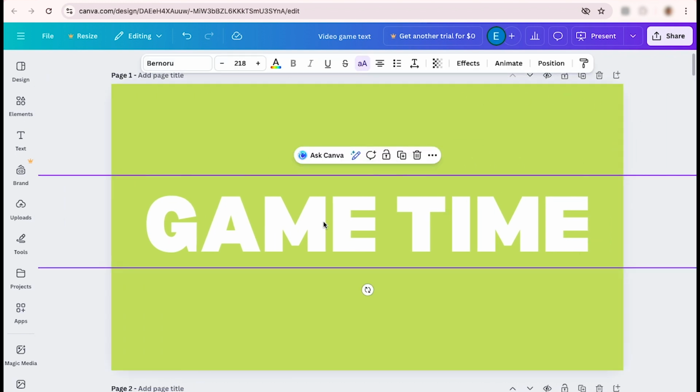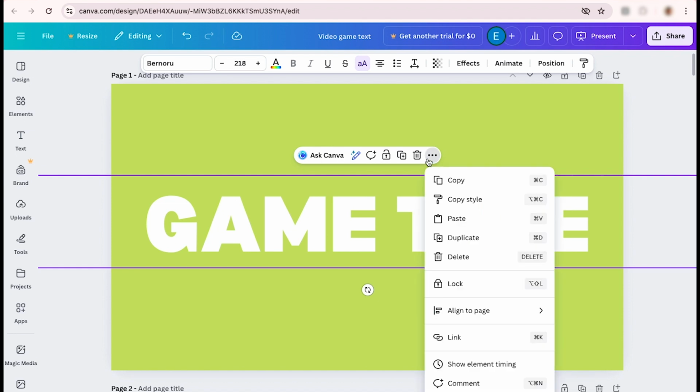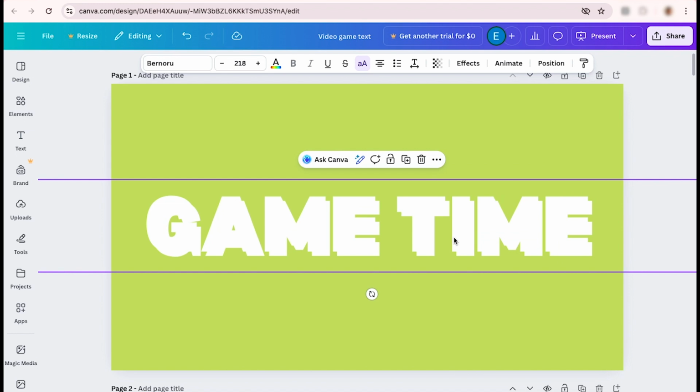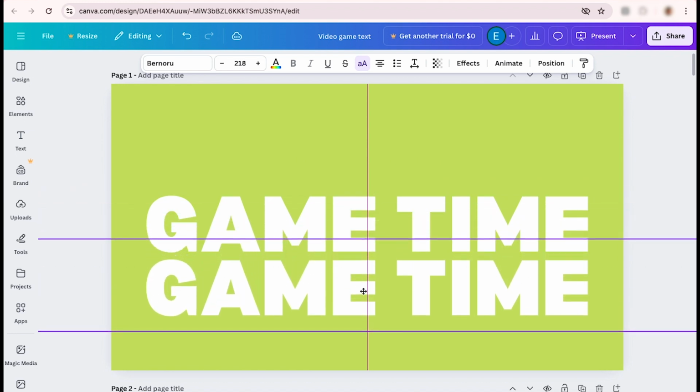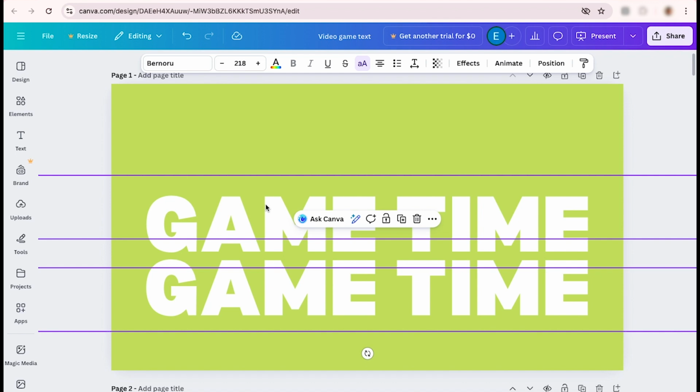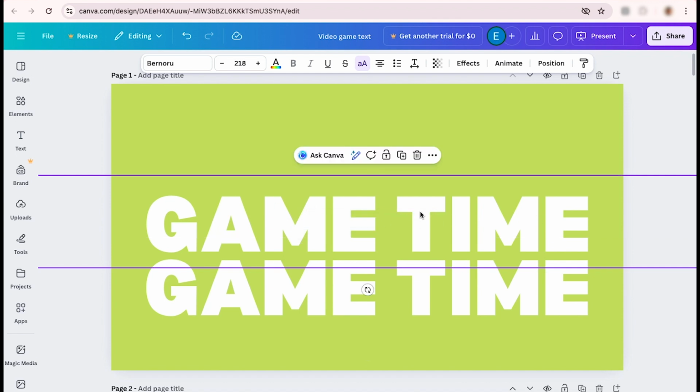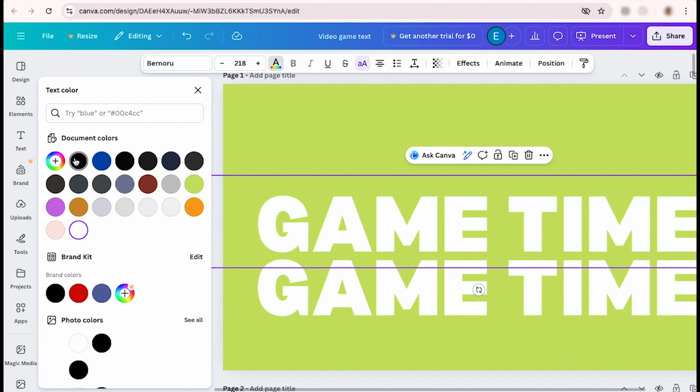Next, we want to duplicate the text. Now you can either click the three dots and click duplicate, or click Command D on a Mac or Control D on a PC. After you've duplicated the layers, bring the layer down below it and go back to that very top layer, and we want to change the text color to black.